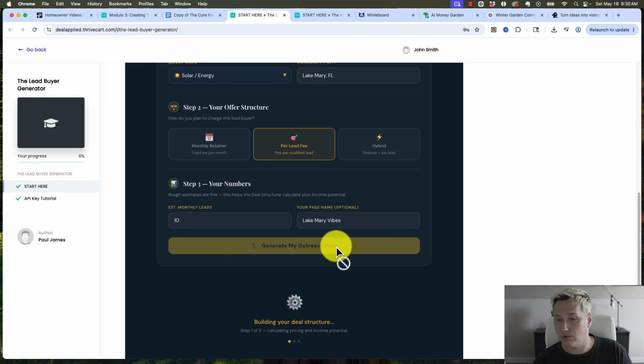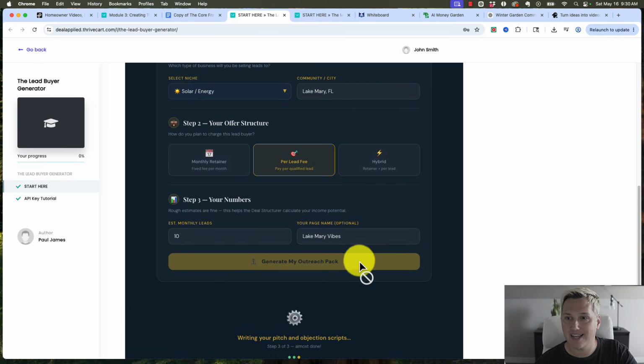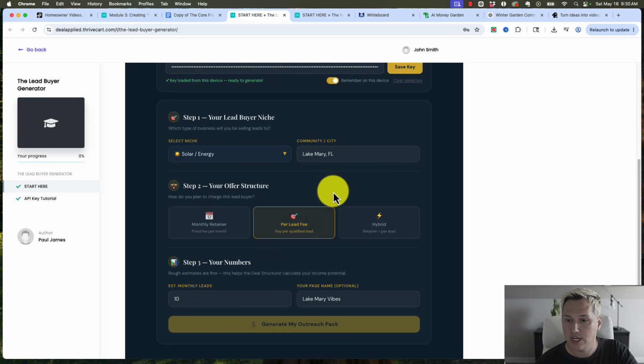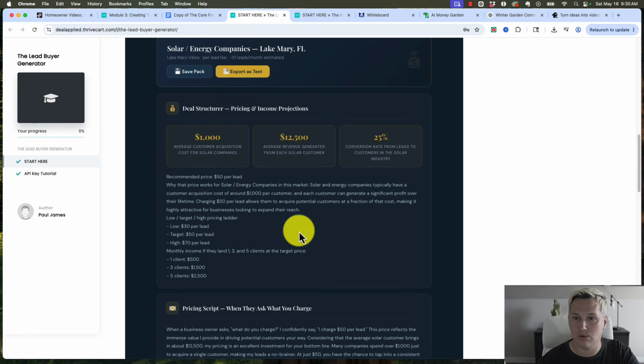Now the cool part, we'll click generate my outreach pack. It's going to do all the work for you. It's going to generate the cold emails to reach out to solar companies in the area. It's going to tell you how much you should charge per lead. It's going to tell you what you should say when they ask about how much it costs. It's going to help you handle objections. It's going to give you follow-ups. So it literally does everything for you depending on your niche and the city, and it fills in all of your details, like your community page name, automatically, which makes it really easy.